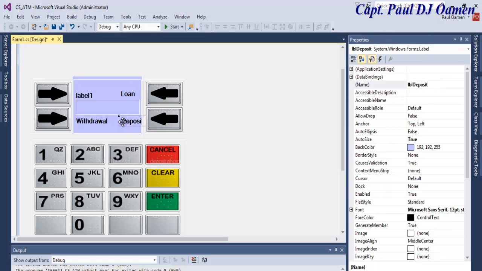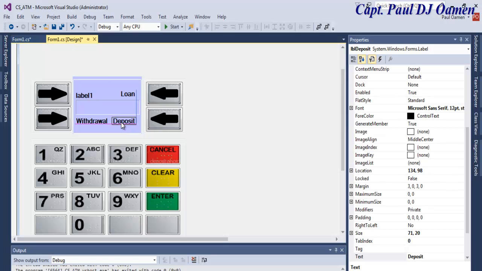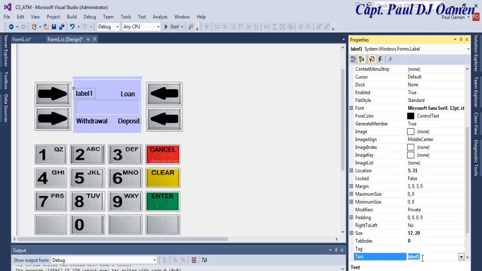Let's move this in so that we can see what we're doing. Let's move it. Yeah, that's fine. And this one, that's going to be LBL balance. Yeah, balance.